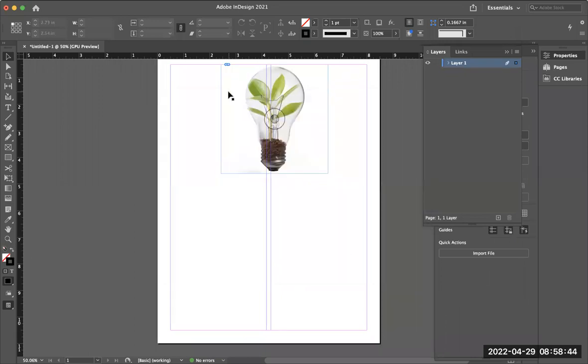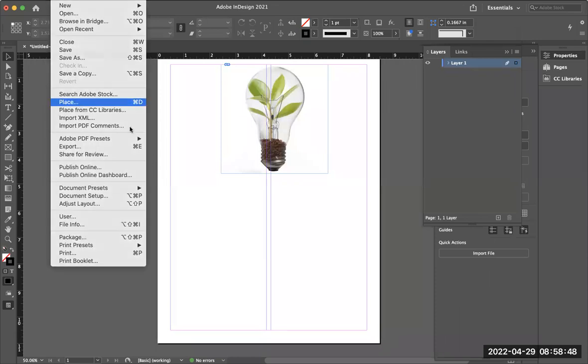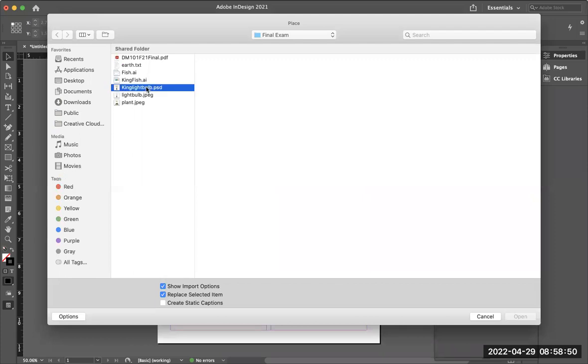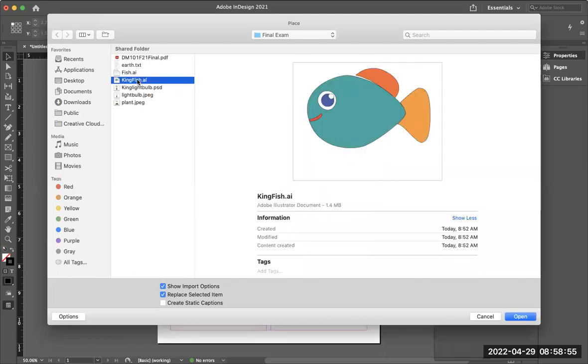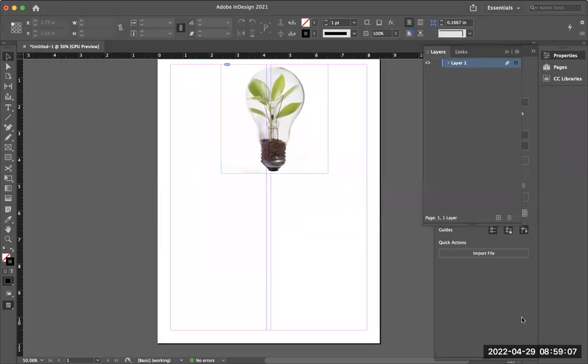Oh, that's the problem. Okay, I selected the wrong fish. So you're going to go to File, Place, and you're going to make sure you select the one that has your last name attached to it. The regular fish one is just going to have the template. There's nothing there. Okay, so make sure you select the one that has your last name on it, and then click Open.